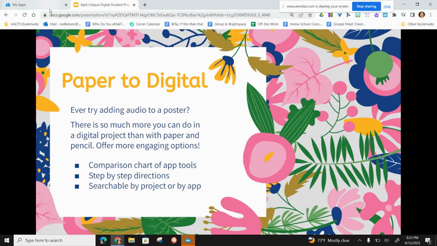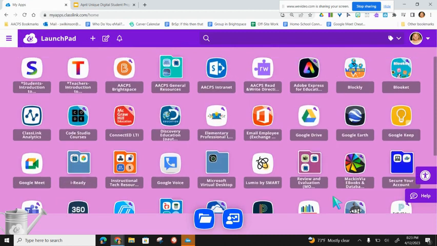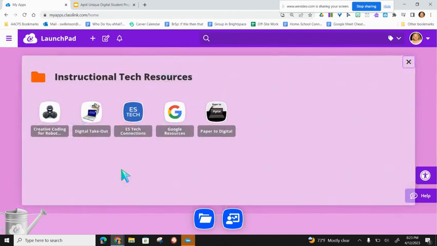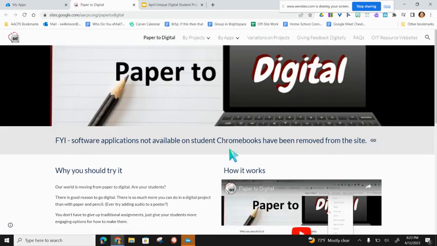So, to get to our paper to digital resource, you're going to head over to your ClassLink page, and we're hitting that orange folder, the Instructional Tech Resources folder. There are 5 apps in here. We're going to be hitting on the paper to digital, the last one. And you'll see it'll open up in a new screen.